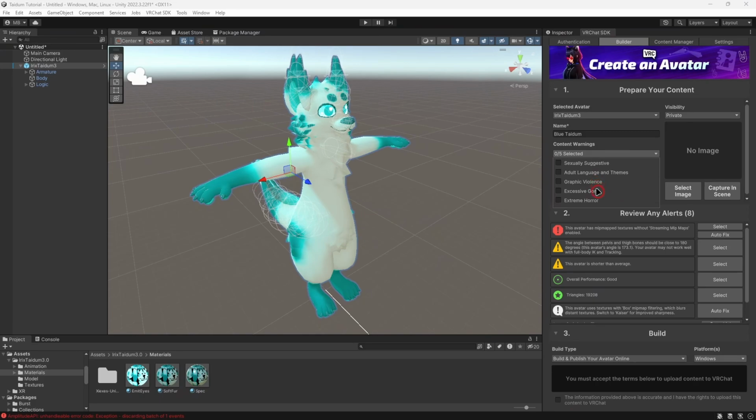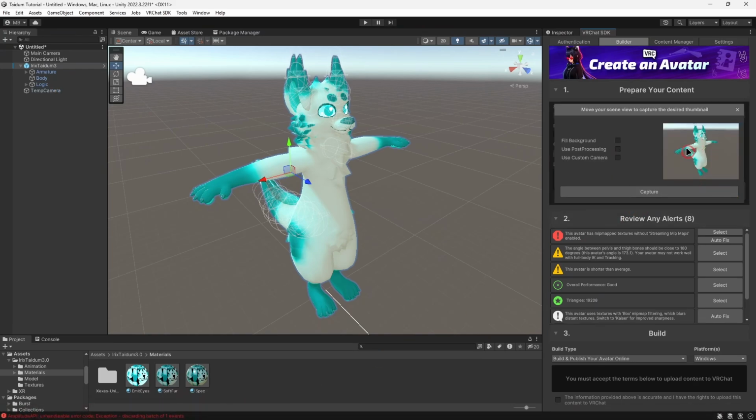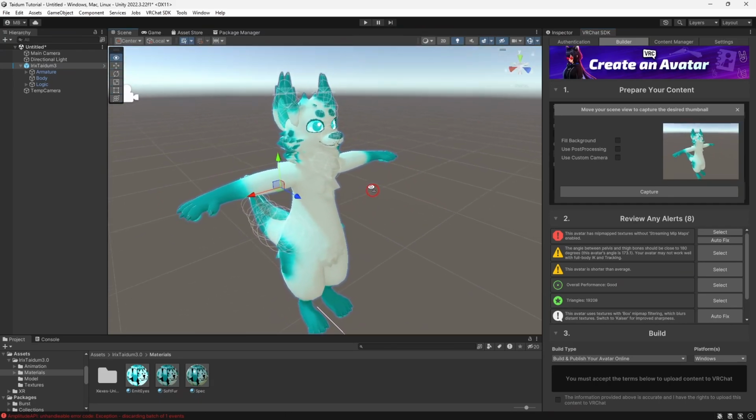You can also add your content warnings if you have any of those. Description, you can put anything, made for tutorial! As long as it, again, abides by the terms of service. Now, if we want, we can either capture in scene or select an image we have saved locally on our computer. If you want to capture in scene, it'll by default just select, I think this is just your viewport.